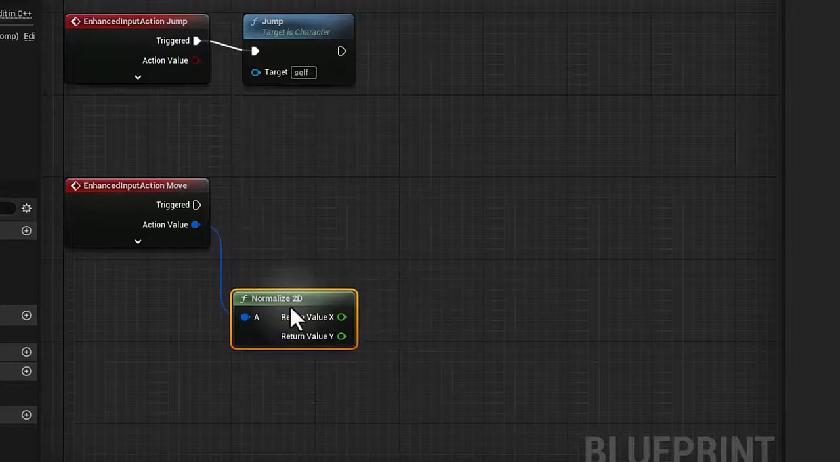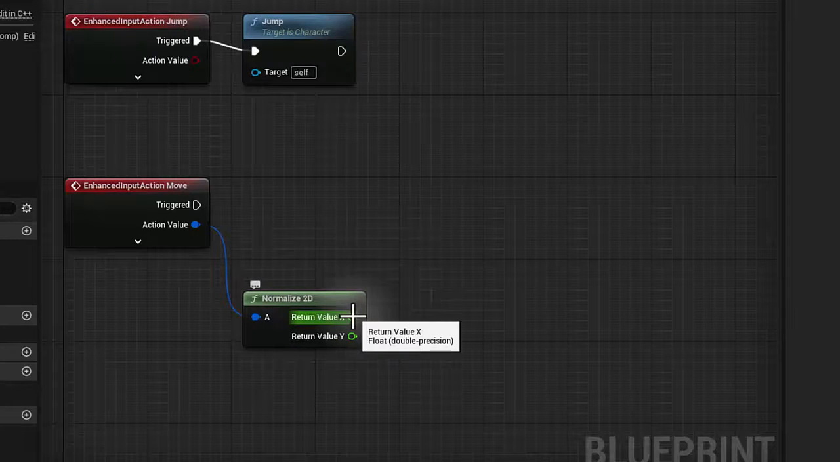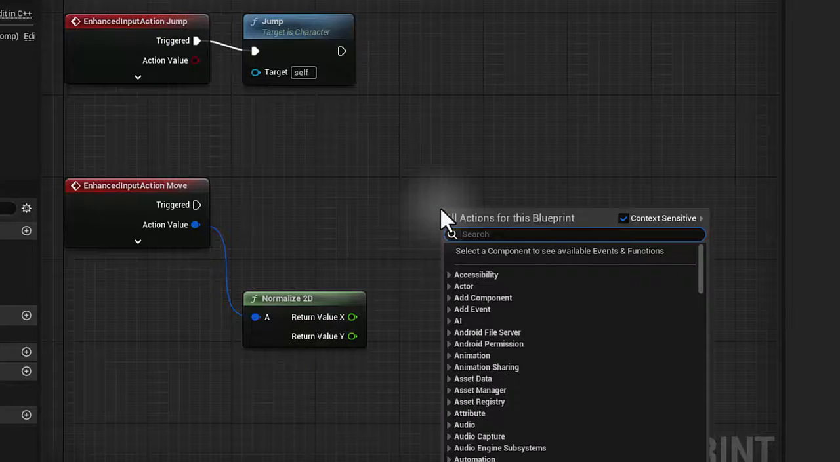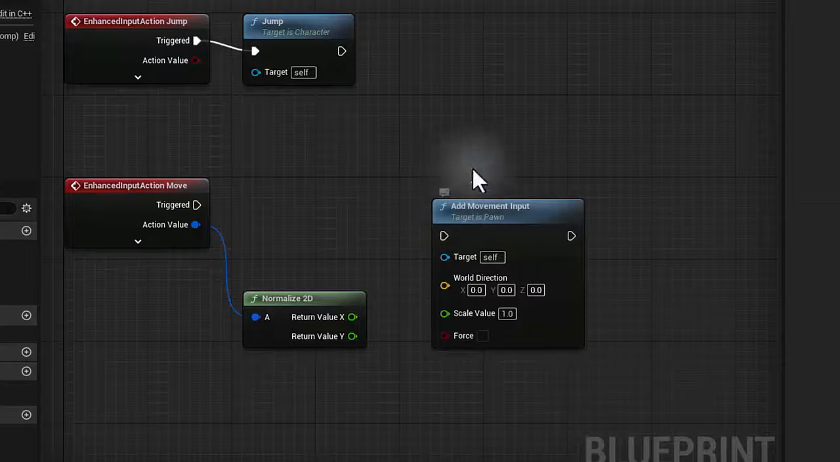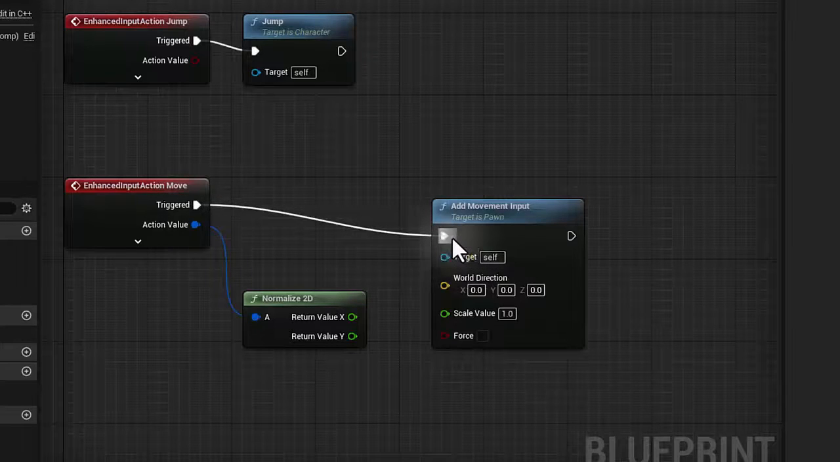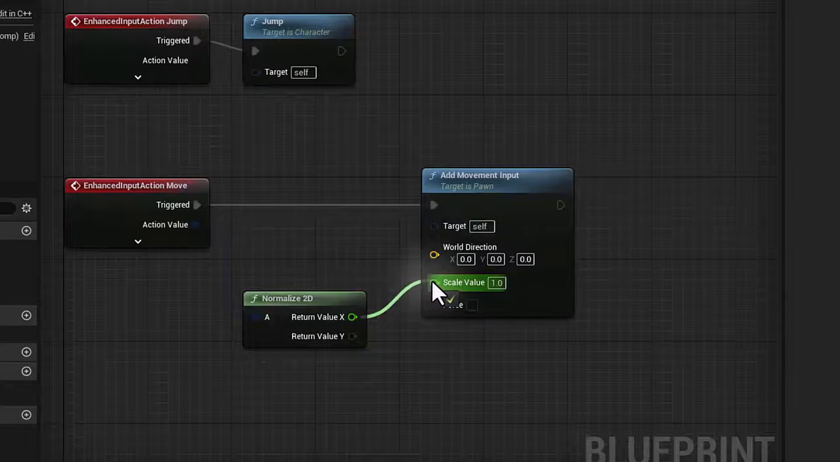So what we're going to do now is set up our left and right movement with the X value here. Okay, so if we press A, this is going to be -1, and if I press D, it's going to be +1. Now for this, we're going to plug that into an add movement input node. Add movement input basically takes in a world direction and a scale value, and it moves us along that axis. So I'm going to plug this into the move event triggered execution flow, and I'm going to plug the return X into the scale value.